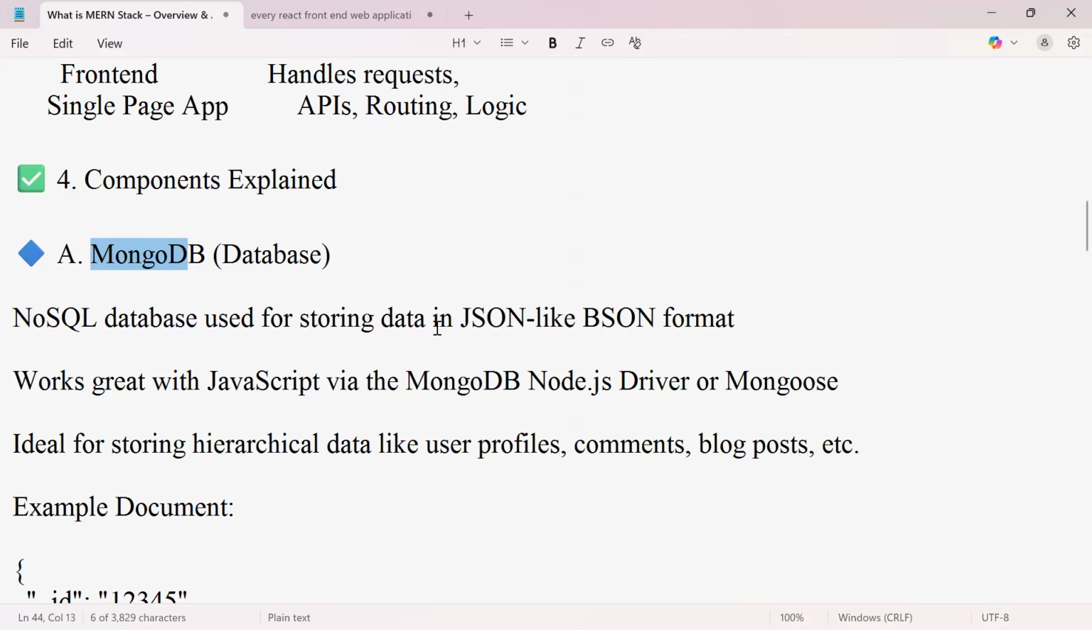It is used for storing the data in the JSON format. JSON means JavaScript Object Notation. It is the combination of key value pairs, like BSON format, BSON means binary format. Then it works great with JavaScript via the MongoDB Node.js driver or Mongoose. Means by using this MongoDB database, we can easily connect with Node.js by using the Mongoose library, that is a JavaScript library. It is ideal for storing hierarchical data like user profiles, comments, blog posts, etc.